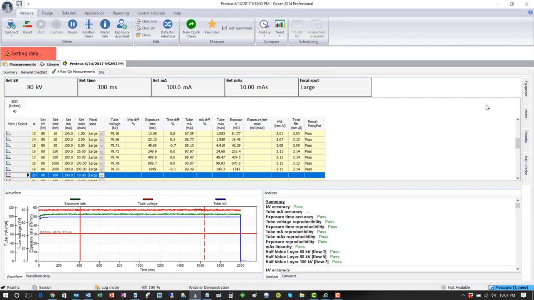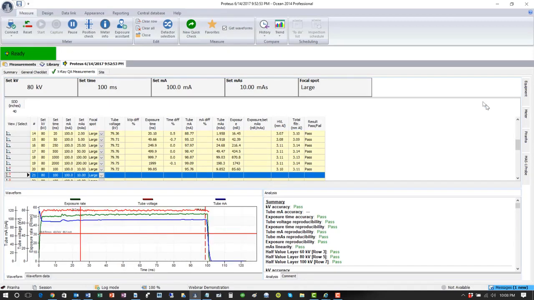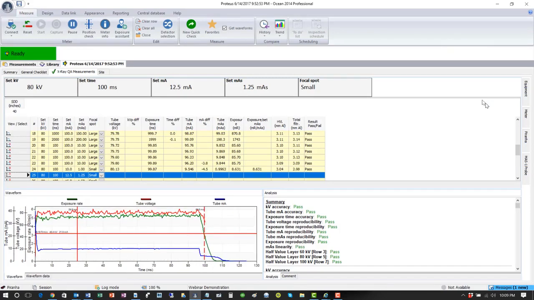These 4 shots combined with that other one up above when I was checking kV will be used for all of my reproducibility analysis. And now we're going to do our MA measurements and our linearity. So I'm going to go to 10 MA and keep my time at 100 milliseconds. And this is on a small focal spot. As you can see, the mass linearity starts to pass already.